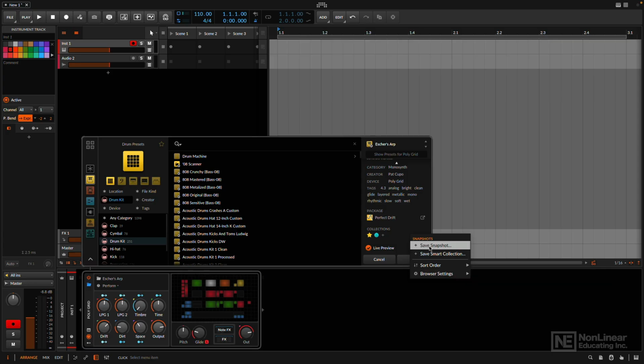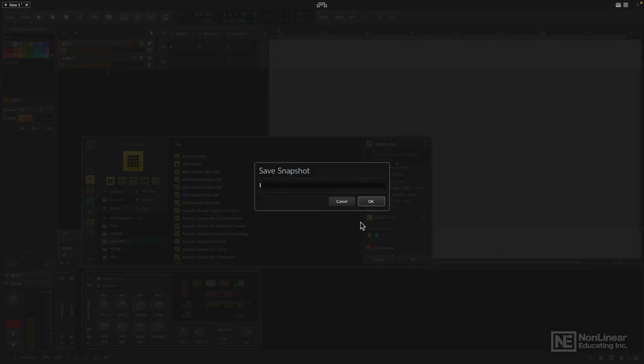And another big feature is this save snapshot option. All right. Now, if I save a snapshot, what it's going to do is take a snapshot of the current browser settings, and then it'll make it easy for me to jump to that next time. So instead of making it so that every time I open up an instrument track, it's going to show me drum presets, I'll just save a snapshot of this. And let's call this drum presets.